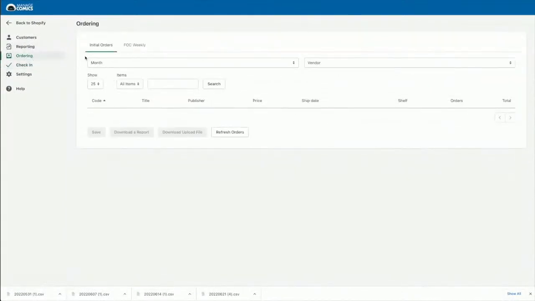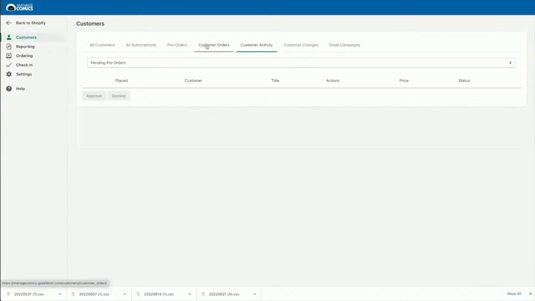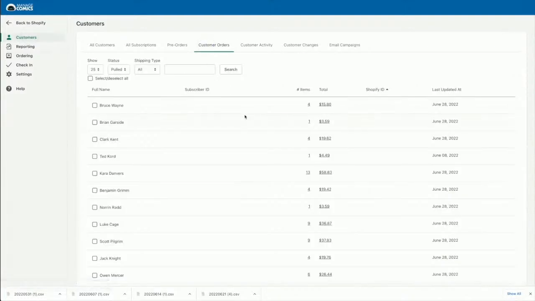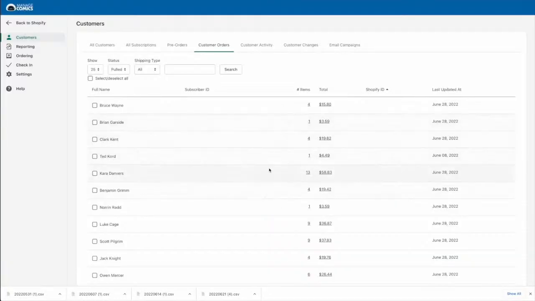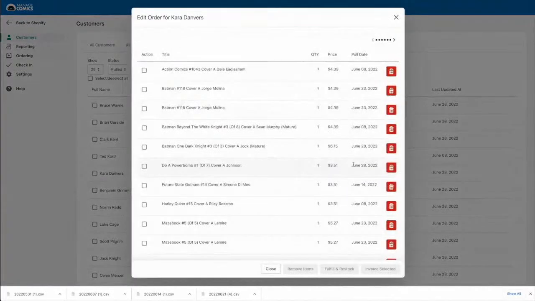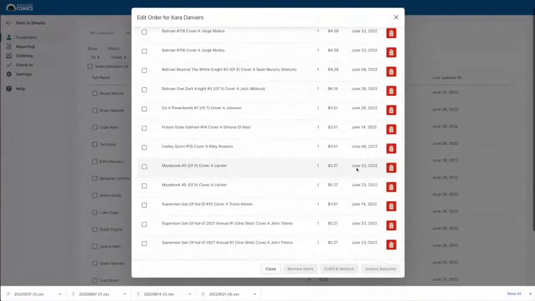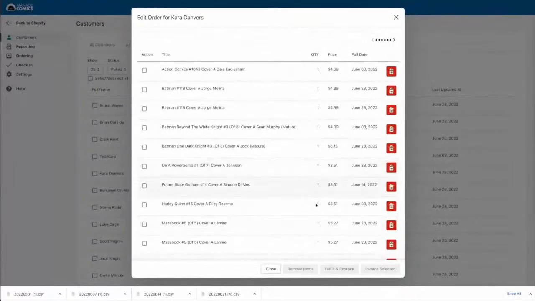Now, pulls is part of the ordering process as well. So customer orders, which are the orders that have been created for each of the customers, are being generated now by the system. So Duo Power Bombs on there, and I think Justice League Infinity was on the list this week. Nope, it looks like just Duo Power Bomb because that was pulled on June 28th. But as the system goes through and does all the pulls, we'll start to see more June 28th items show up on here, and then the full pull will be completed.